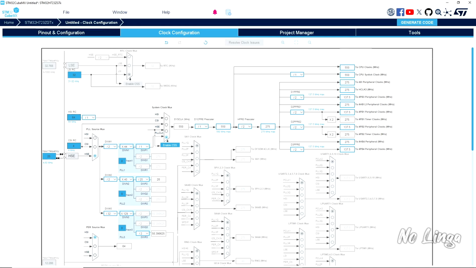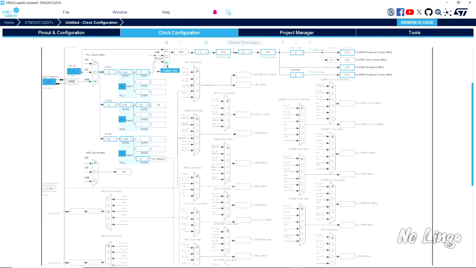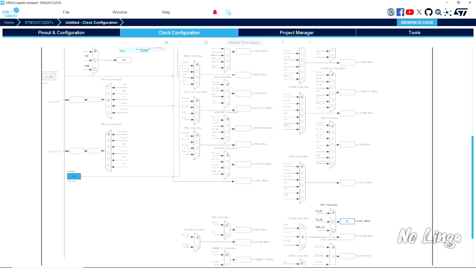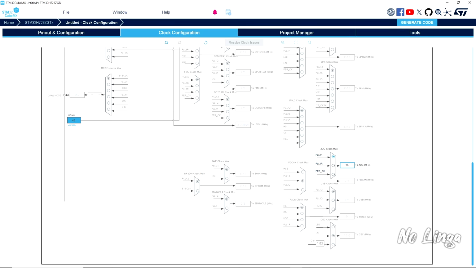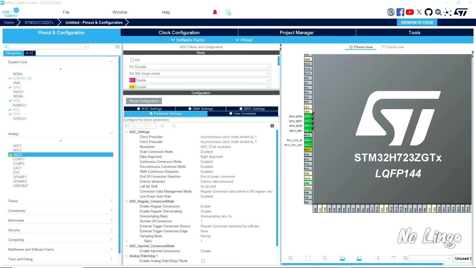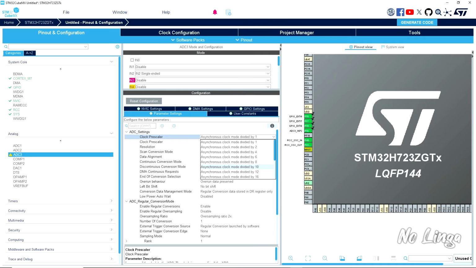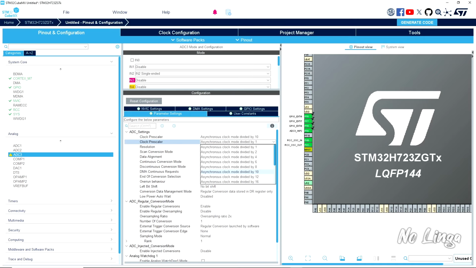Depending on the microcontroller you're using, the frequency and values will be different, at least for the configuration. So just so you know that. Then we're going to select the asynchronous clock mode and divide by 10 in both for the prescaler section. So I don't know why they're two prescaler, but yep.